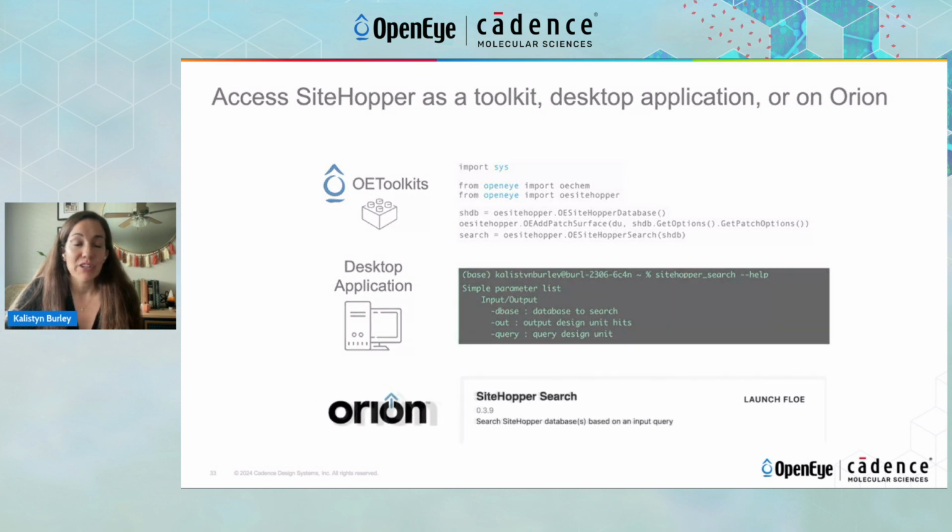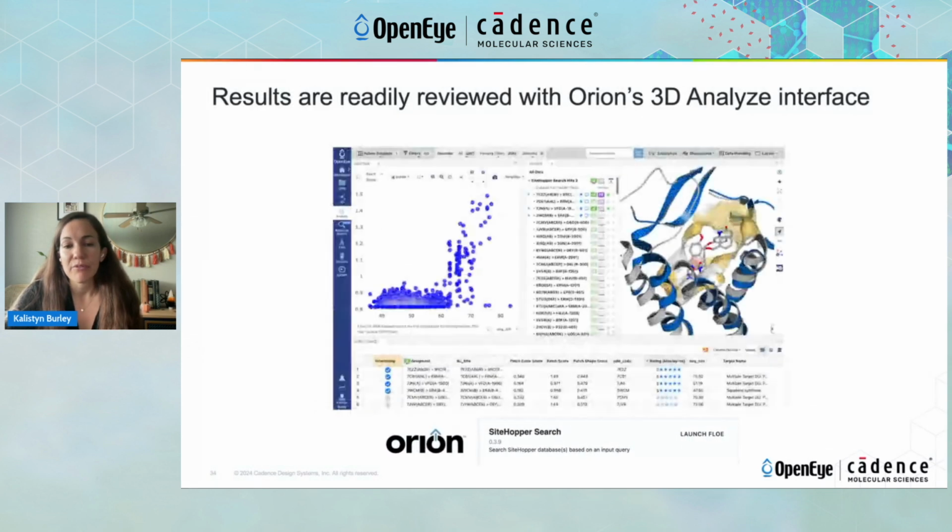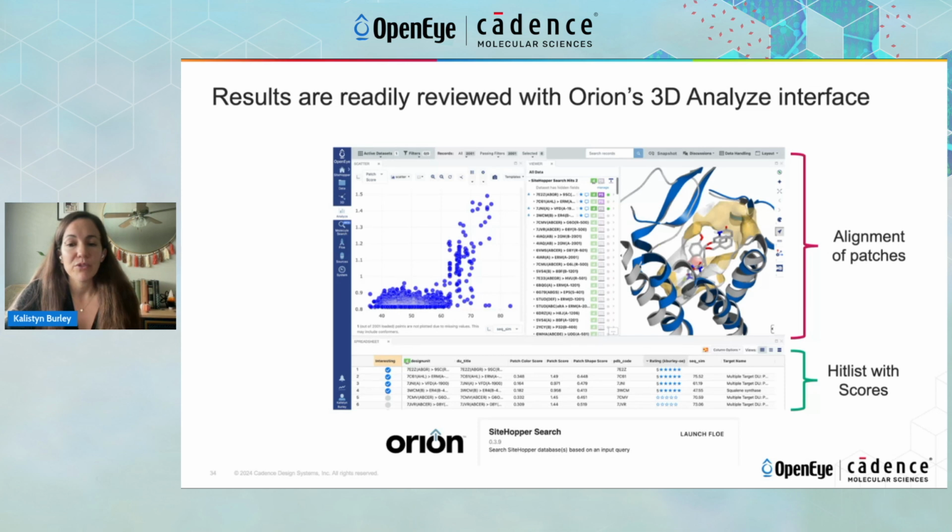One advantage of using Orion is that you have access to our 3D Analyze page. On the Analyze page, you can visualize the alignment of your different binding sites and the patches themselves. You get that hit list in our spreadsheet view of those scores, and you also have the advantage of these interactive 2D plots. I want to show you what these results actually look like in Orion and how you can manipulate and review them. In order to do that, we're going to look at a test system.